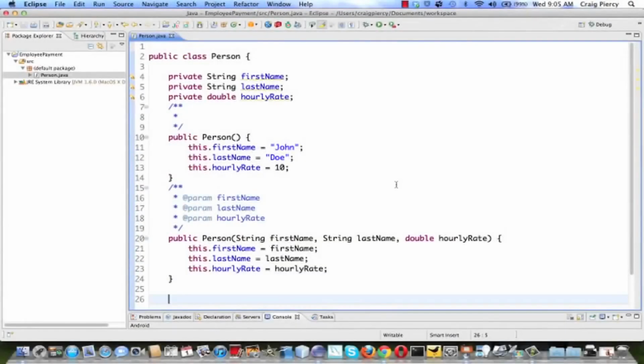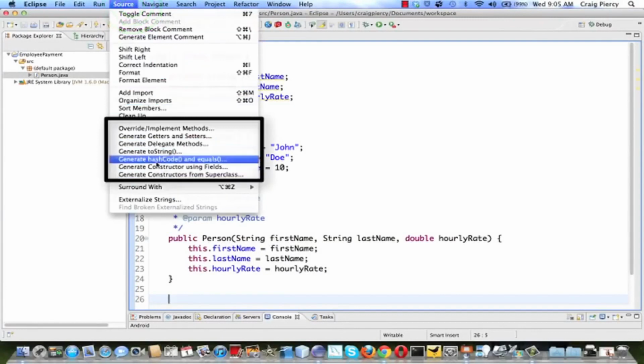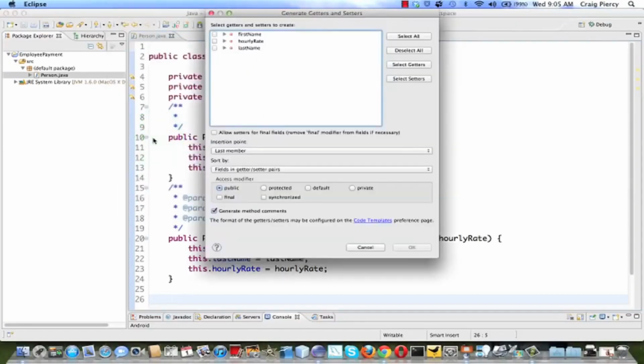Back in Eclipse, you might recall that when we went to the Source menu, there were a number of Generate options, and one of those was Generate Getters and Setters. Let's use that to create, at one fell swoop, the getters and setters for all of our class level field variables. Click on Generate Getters and Setters.